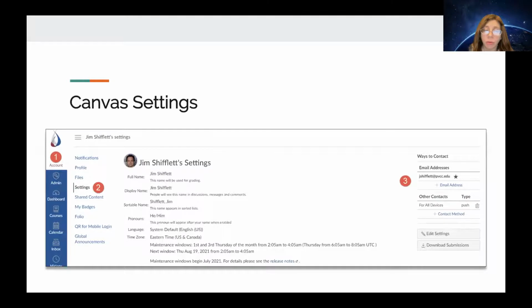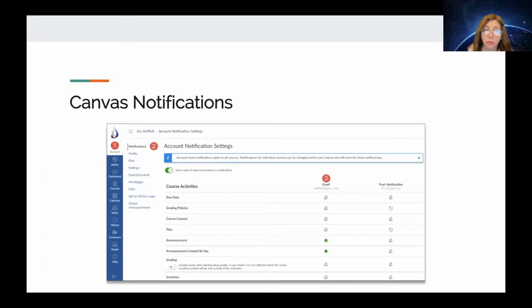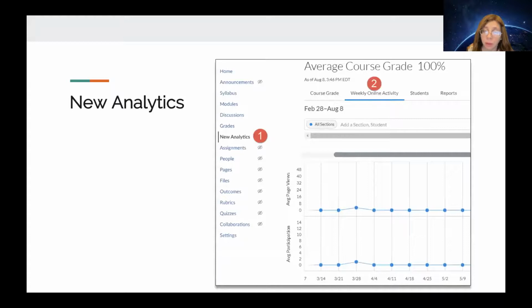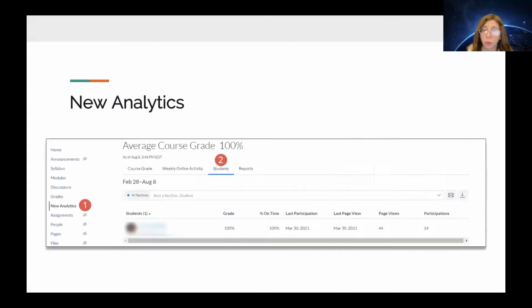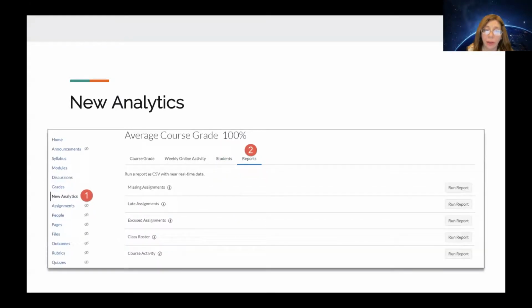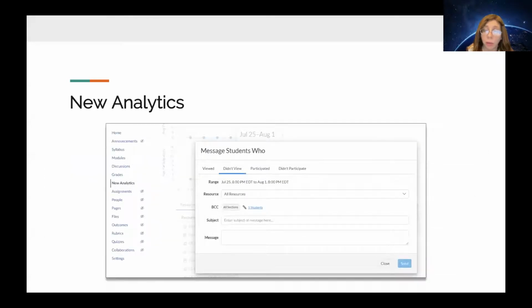Also wanted to just note before I turn it over that here are some screenshots. And so, you know, Canvas settings, right? Notifications, multiple screenshots about new analytics. So just to give you a preview and also let you know that you'll have these references in the slide deck when you get that slide deck. Again, that's going to be on the EdTech webinars page.